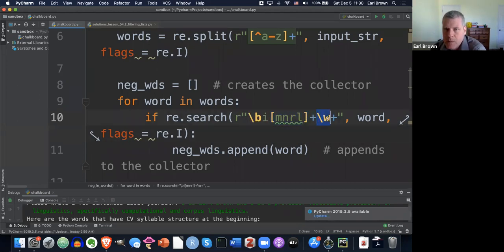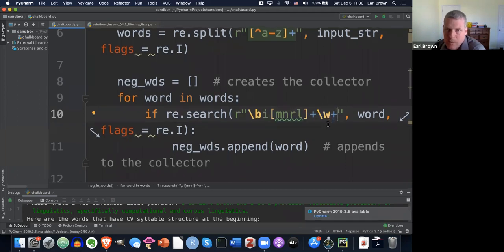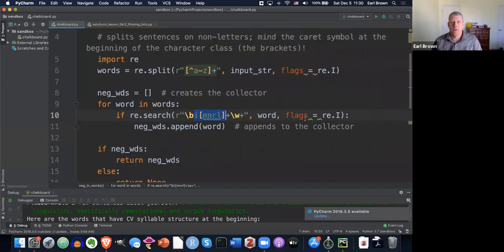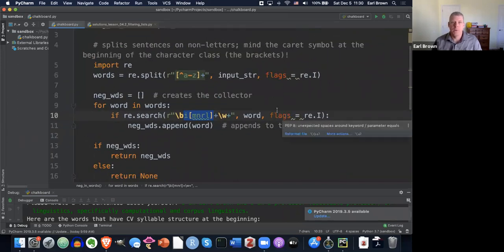And then \w is alphanumeric character, one or more times. So we want a word. So we should not get the word in, for example, because we have a plus sign there, which means we need at least one more alphanumeric character after the I and after the N. Right? That's the only difference really from the previous program.